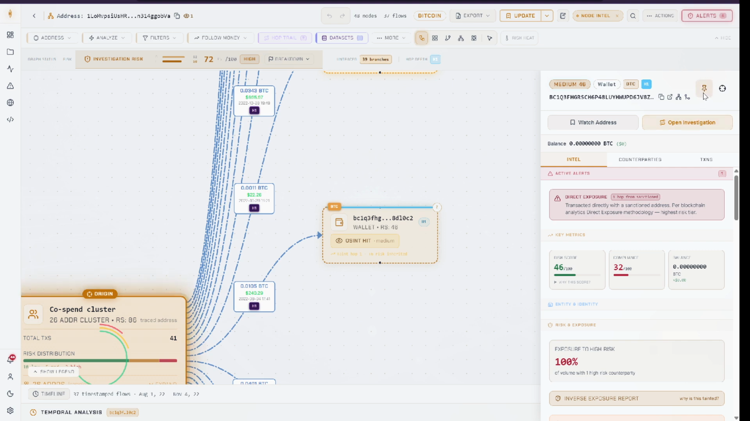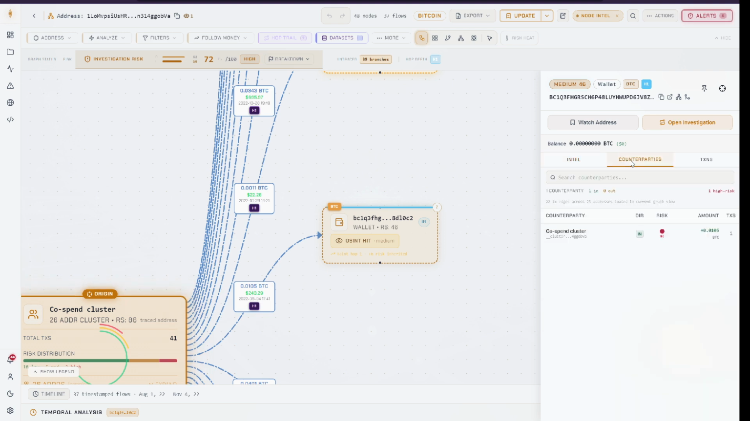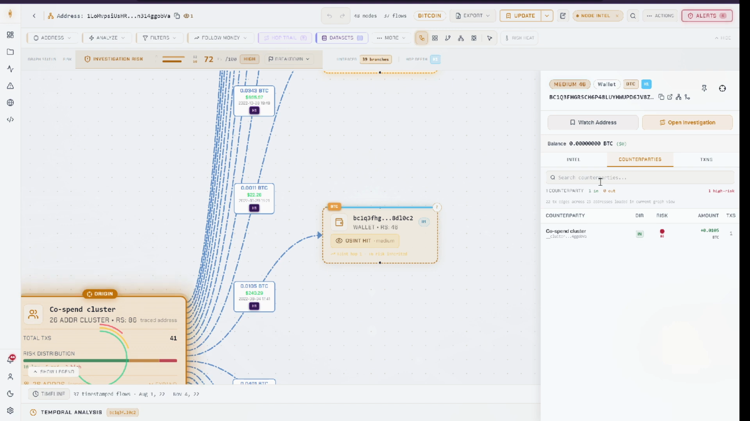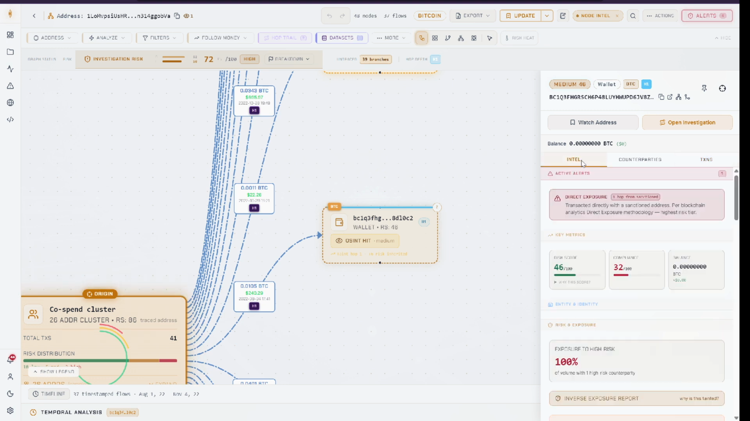We then have the pin option and the close button option. Below that, we have the balance information, counterparty types, the transactions, and the intel information. We can also do searches in the counterparty and transactions panels. So back to the intel tab.